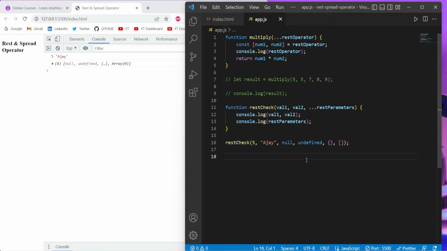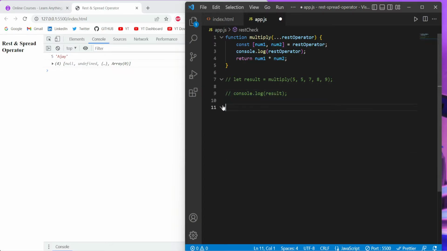Now let us see the second thing, which is the spread operator.